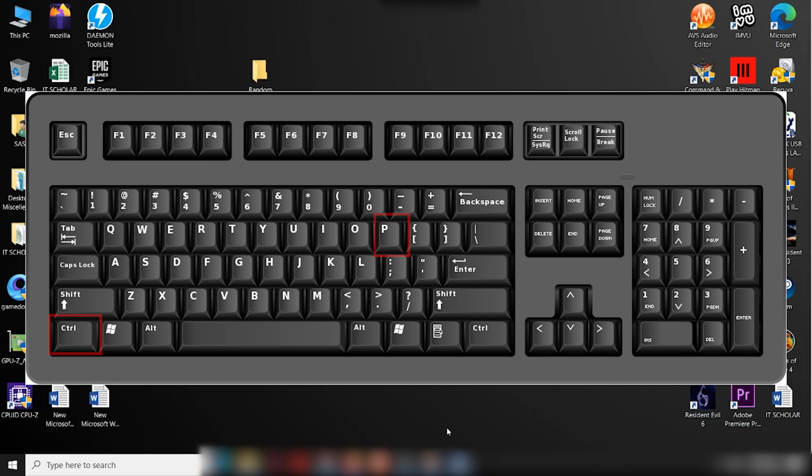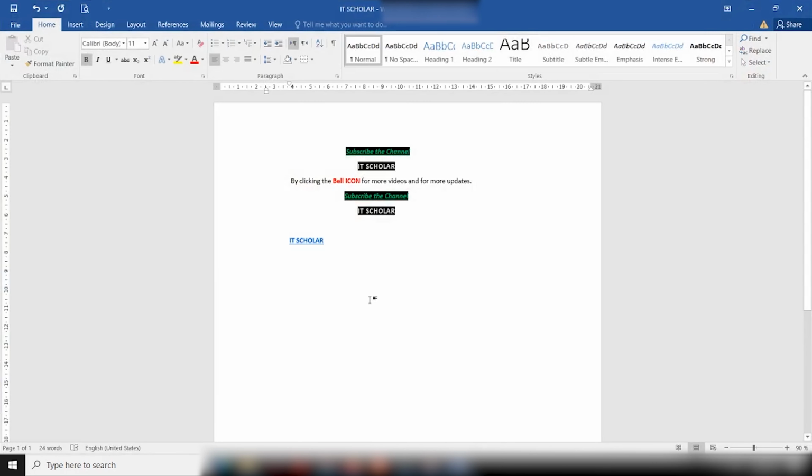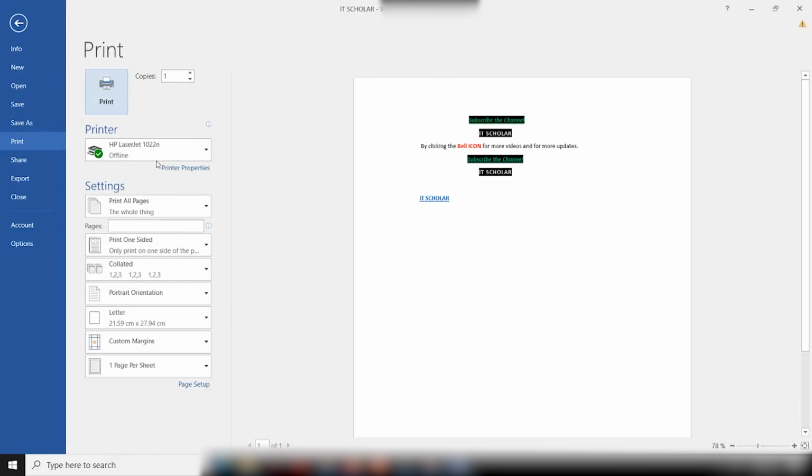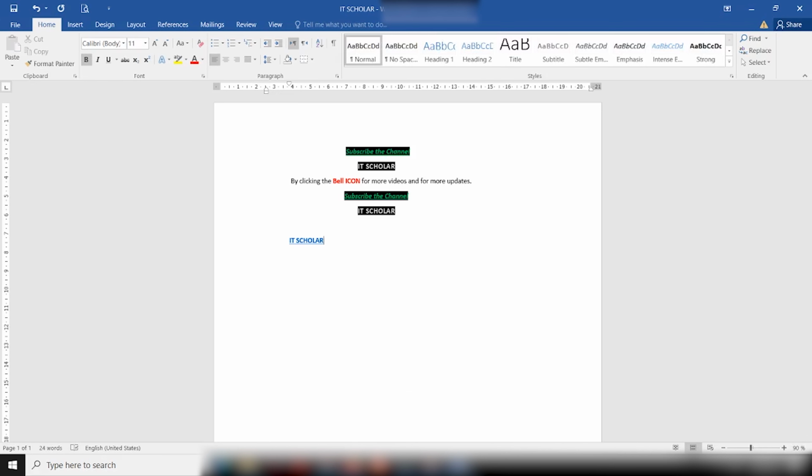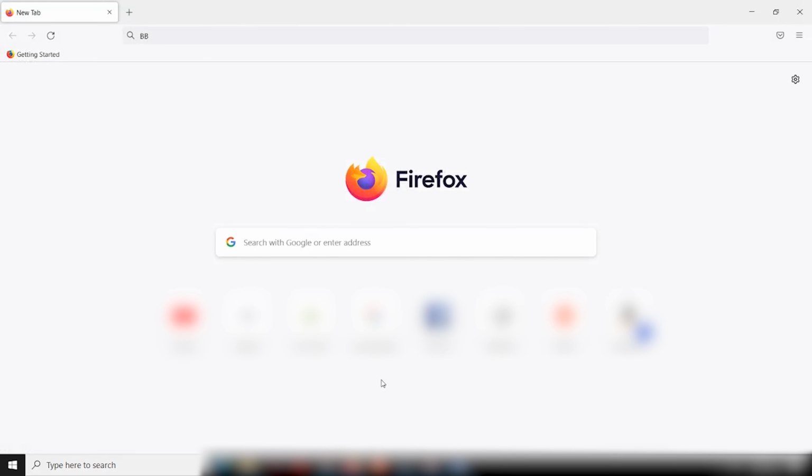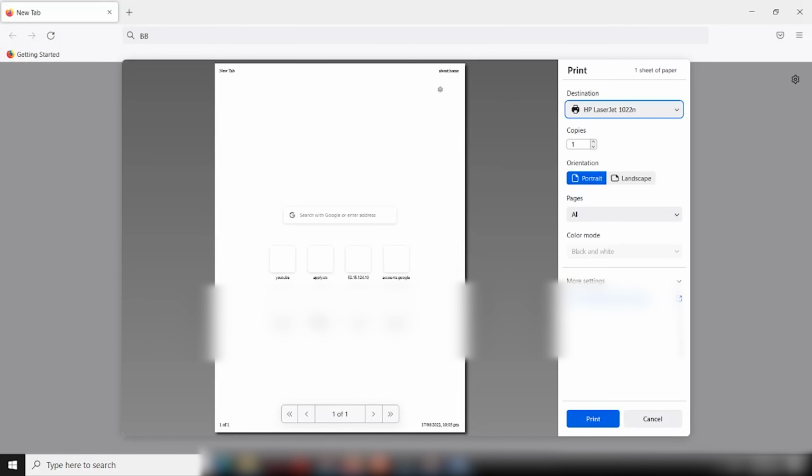Ctrl P. This key is used for print preview in the currently open document or any browser. Just like by pressing Ctrl P in MS Word, it shows the print and print preview option. It does the same in any browser by pressing the same key just like this.